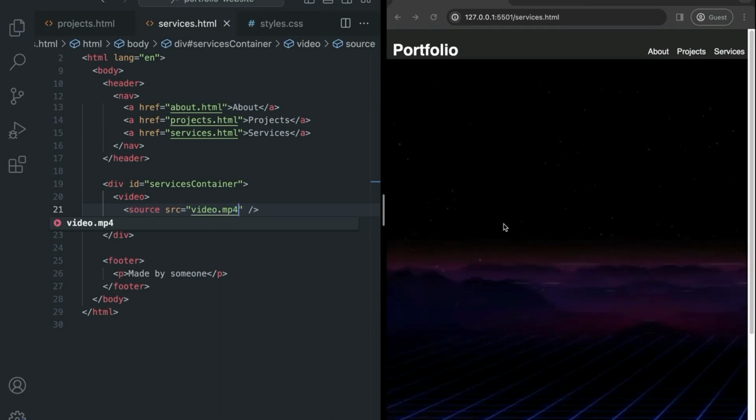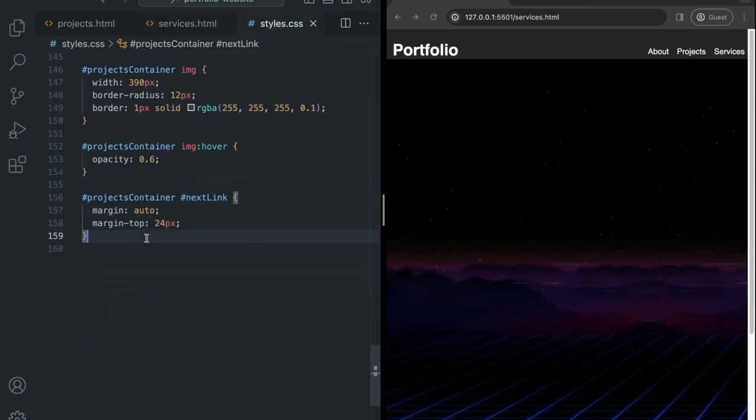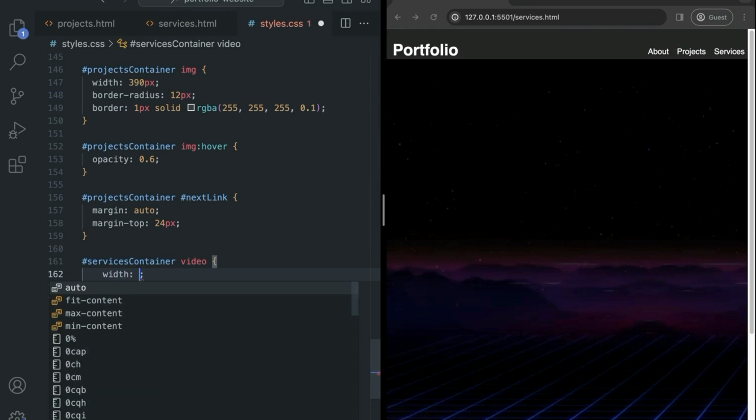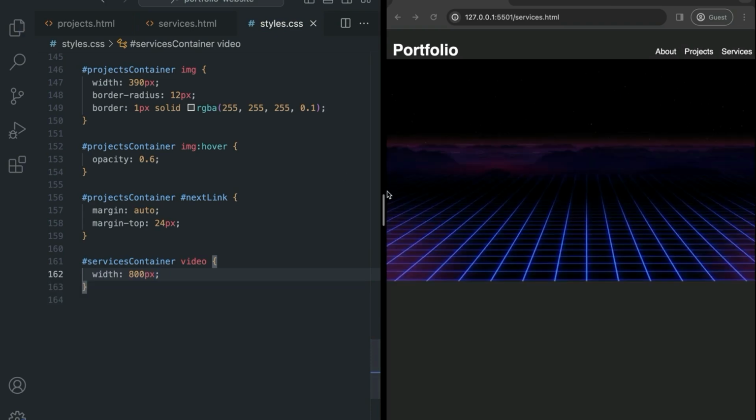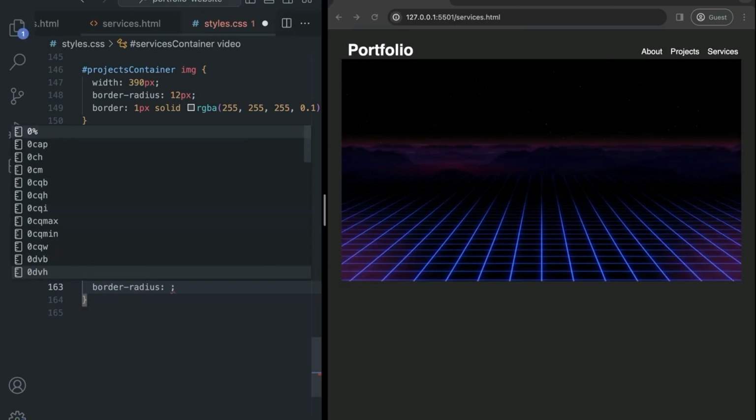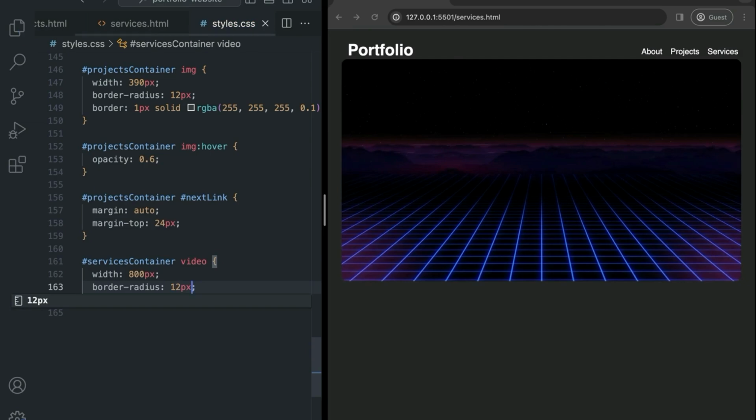So here's our video, and let's go ahead and style it. So don't forget, first of all, select the services container. So services container, and then the video tag, like so. Now let's set the video width to be the same as it is on the body. So it's 800 pixels. Perfect. Let's add the same border radius we add onto the images, so 12 pixels. And let's also add the border.